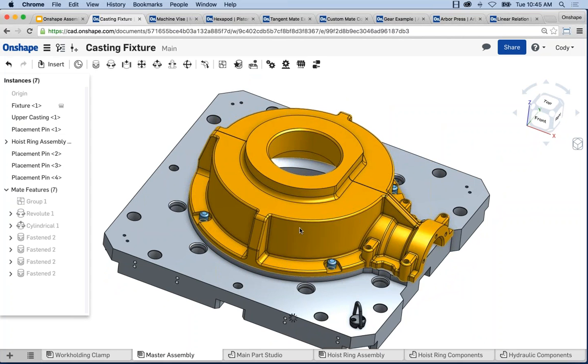So here I have this casting fixture, and this is a much bigger assembly than we were looking at a second ago. A second ago, we were looking at one of the clamps of this assembly. Now, what I'd like to do is insert one of those clamps and then replicate it around the assembly in all the places you'd want to attach it.